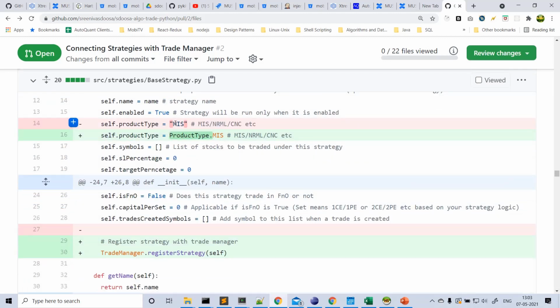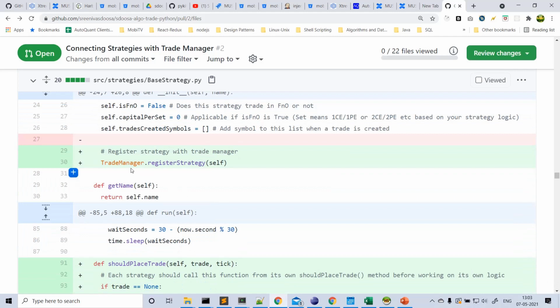Okay, just a small change. Instead of a hard coded value, I am actually taking it from the product type model and the .ms default value here. So nothing else. When you write your own strategy, let's say sample strategy, deriving from the base strategy, when the base strategy constructor is done here, after all the input parameter properties are set, you need to register this strategy with the trade manager.